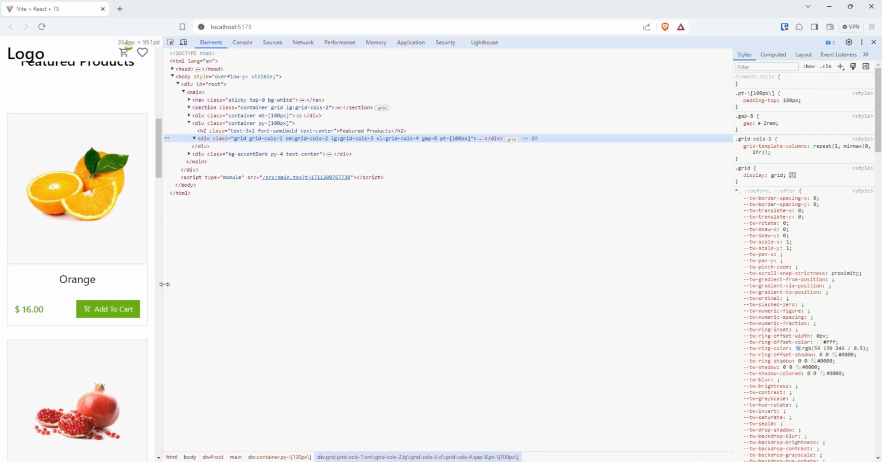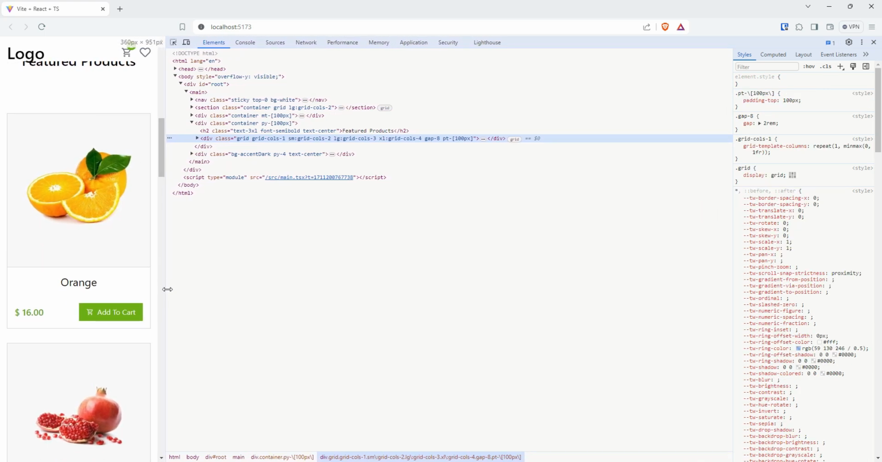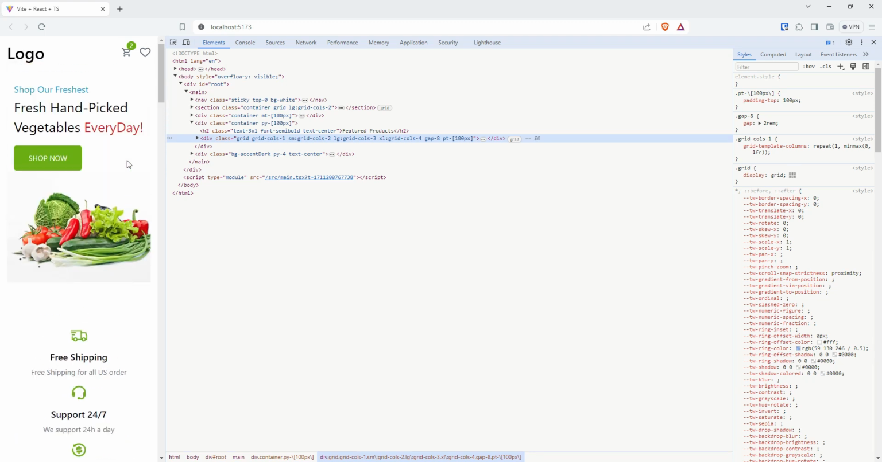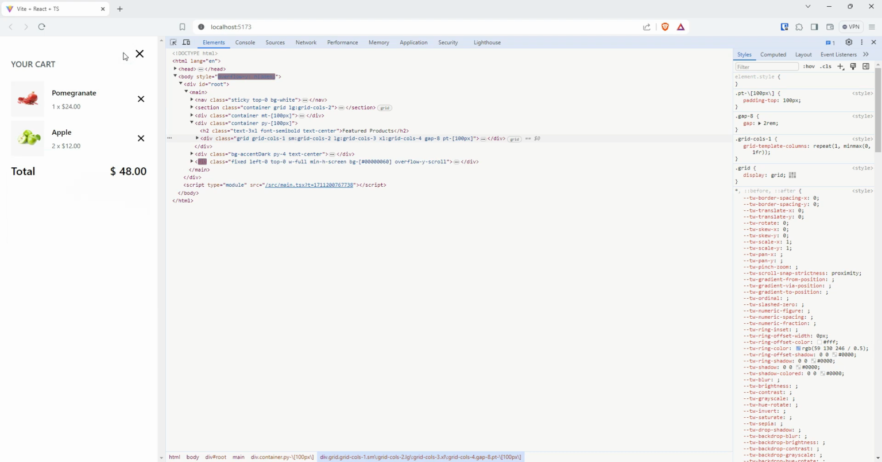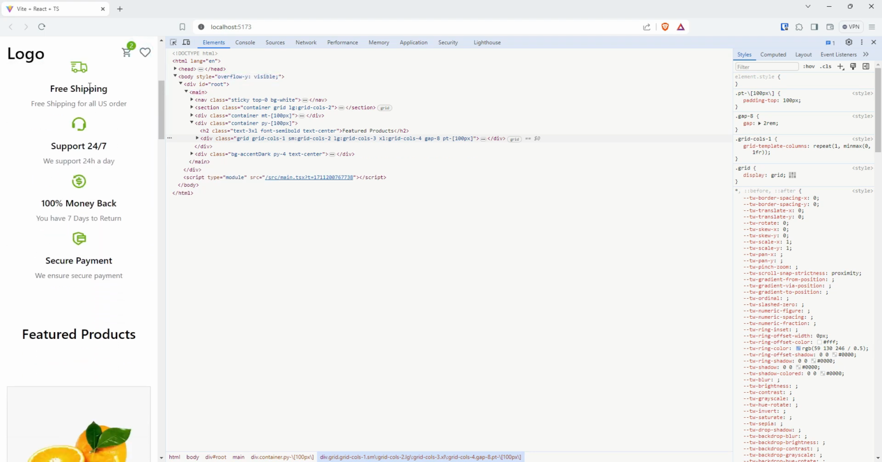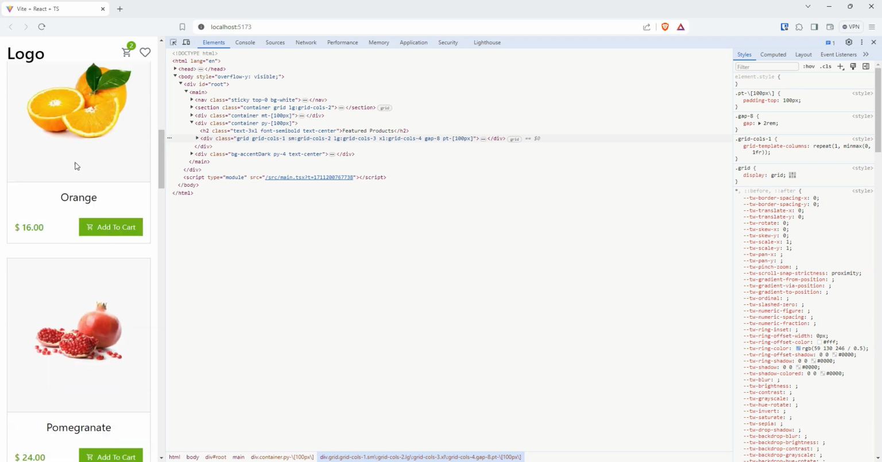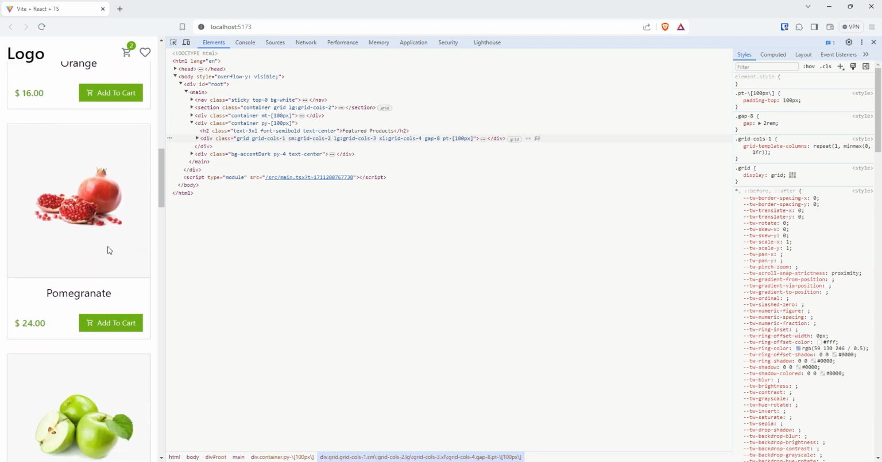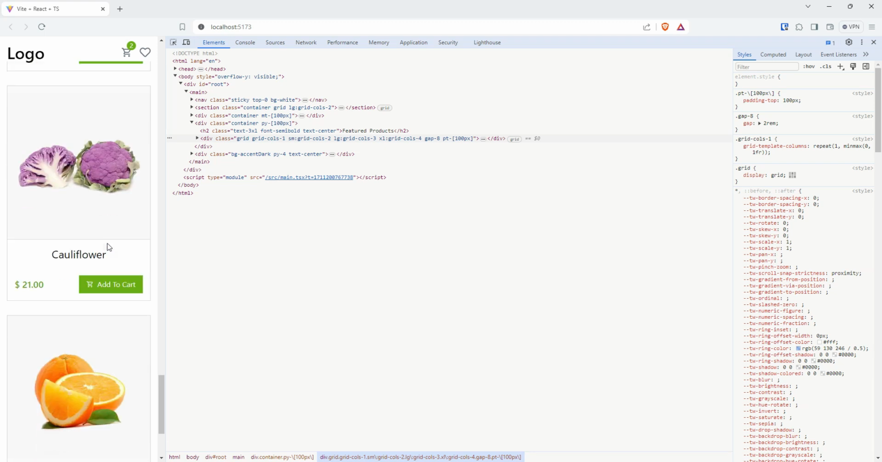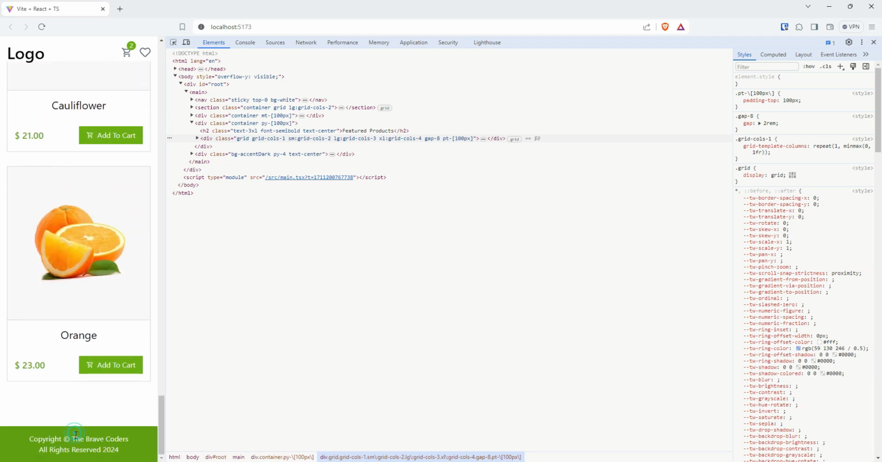I'll show you on 360 pixels. On 360 guys, let me show you from the top. This is looking nice, and the cart is looking fine. This services section is also looking great, and the feature product section is also looking awesome. And then we have our beautiful footer section. So this is what we'll be building today. I'm excited, hope you guys are also.